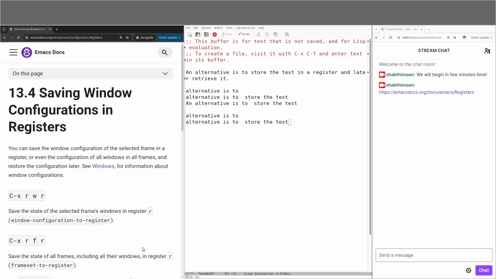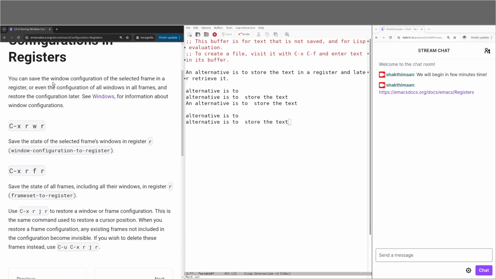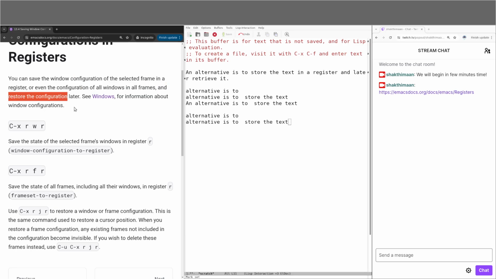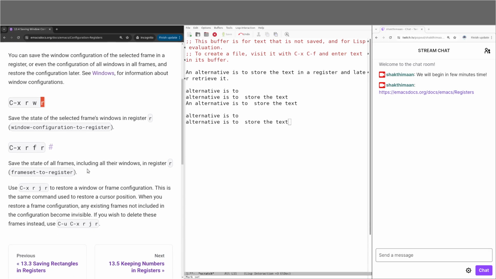Now we can also save window configuration in registers. So the window configuration of a selected frame in a register, or even the window configuration of all windows in all frames, and you can restore that configuration. Now Windows comes a bit later in the manual, so we will not cover this, but the commands are similar. To store the window state to a register, Control X R, you specify W and then the name of the register. Similarly, if you want to restore from the register, you do Control X R, F and R.